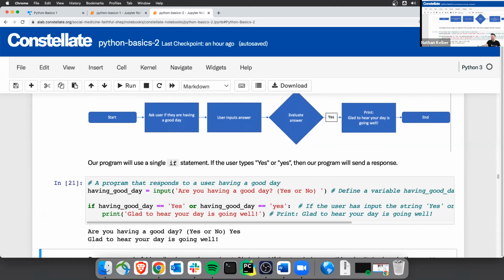What do you think the program will do if I type in no? It's an interesting question. I feel like we got some programming ringers in here. Nothing. You're absolutely right, folks. It's not going to do anything because I haven't told it to do anything. It's not going to give us an error. It's just going to say, oh, having_good_day is not yes. It's going to skip this code block right here. The program's going to end because there's no more directions. The computer's like, okay, I'm done here, clocking out.